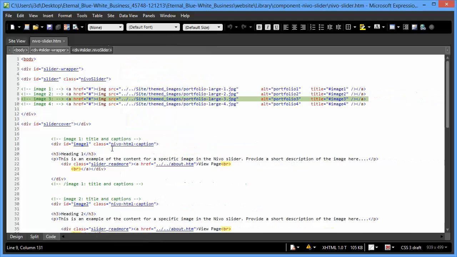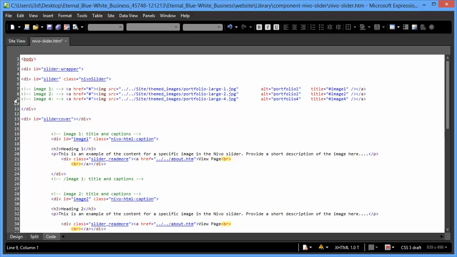And let me just give you a little bit more view here. We're going to click right there to select that entire row, and we're just going to press delete on the keyboard. And that removes an image. That's all there is to it.